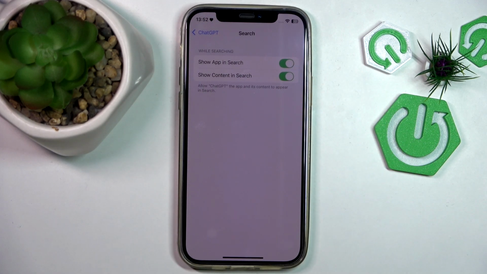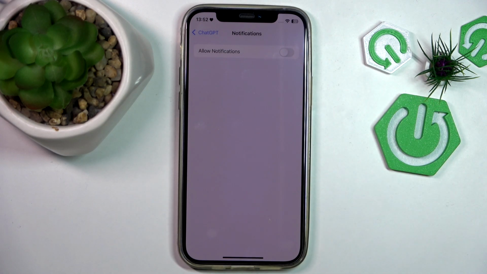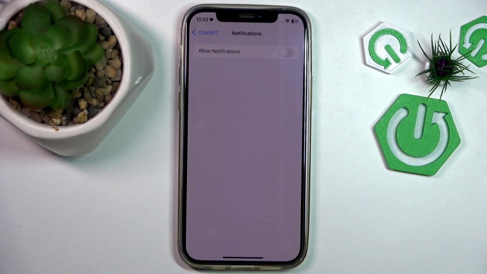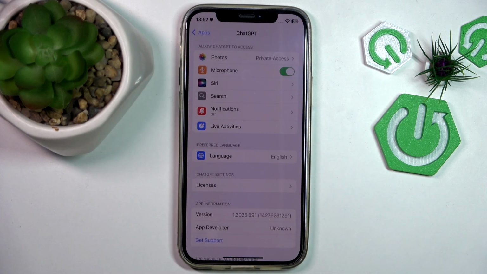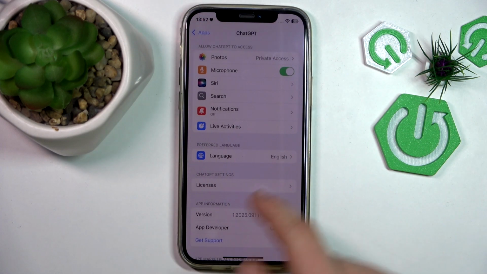Search, everything on. Notifications, I prefer don't allow notifications, but if you want notifications from this, you can allow. Live activities, everything on. And language, doesn't matter what language you choose.